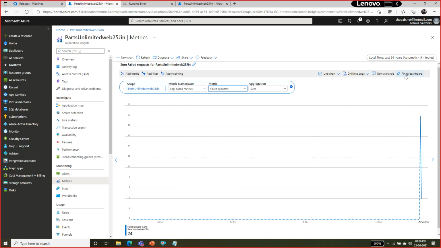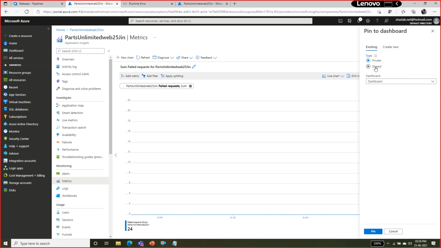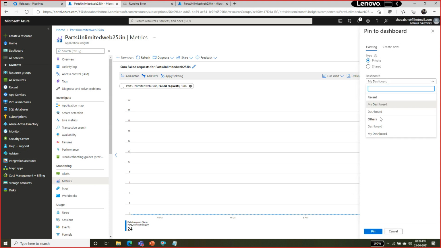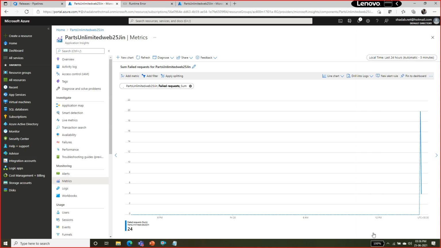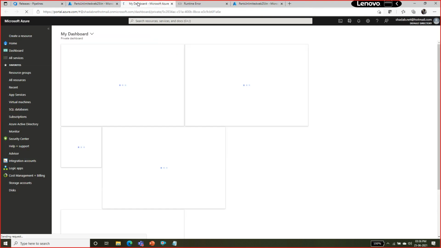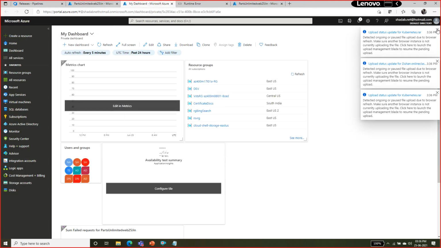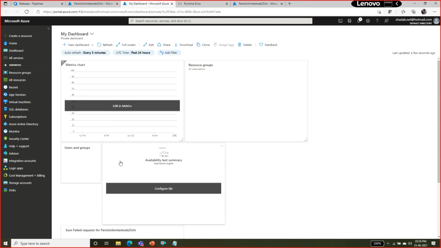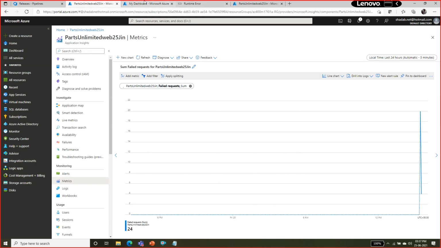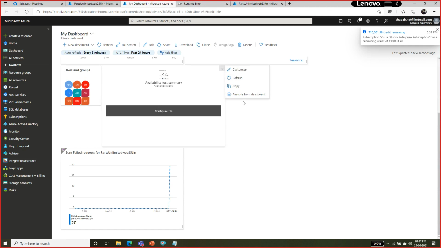Everything you will be able to see in this chart. You can even click on pin to dashboard, and you will be able to add this to a shared dashboard for your subscription or to your private dashboard. I'm saying I want to add it to my dashboard, and if I pin it, I should be able to see it on my dashboard. So I have pinned it, and you can see here on the dashboard the failed requests.